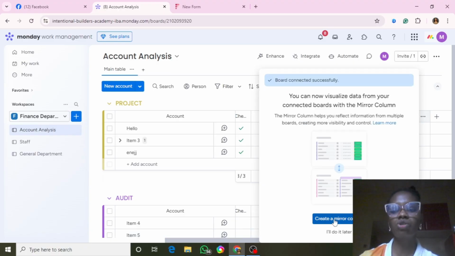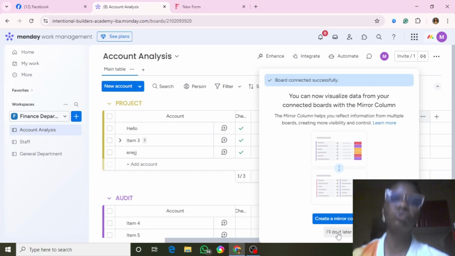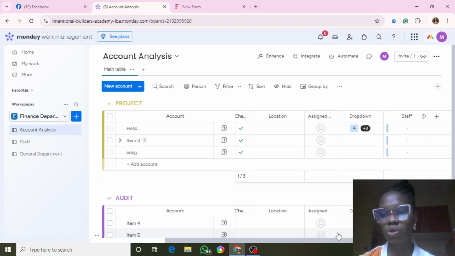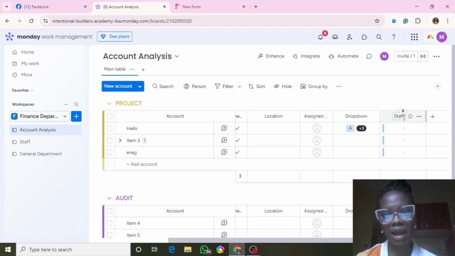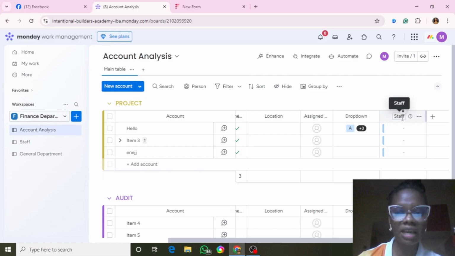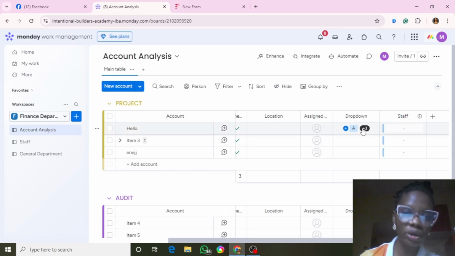Okay, if you want to mirror, or you just want to create a mirror column, do it later. We will say we'll do it later. Let's just finish with one. So here we have connected our account analysis board into staff board, and here it has this name staff, because you want this staff to monitor all the things happening in this account.